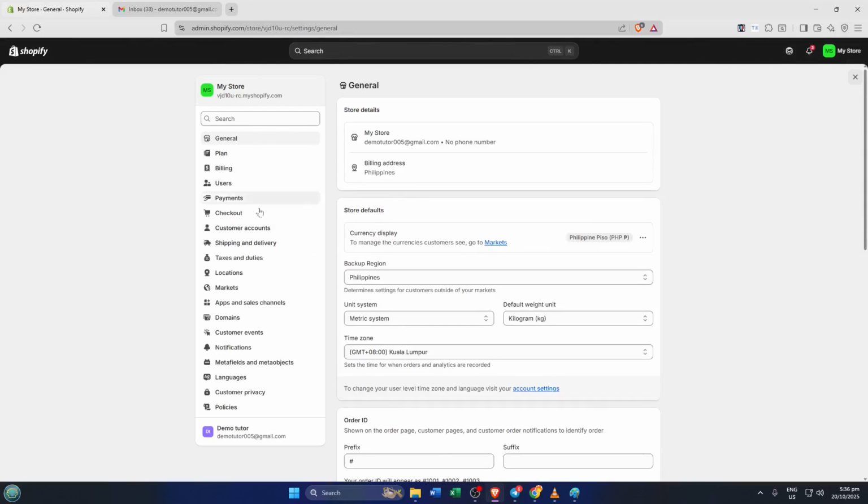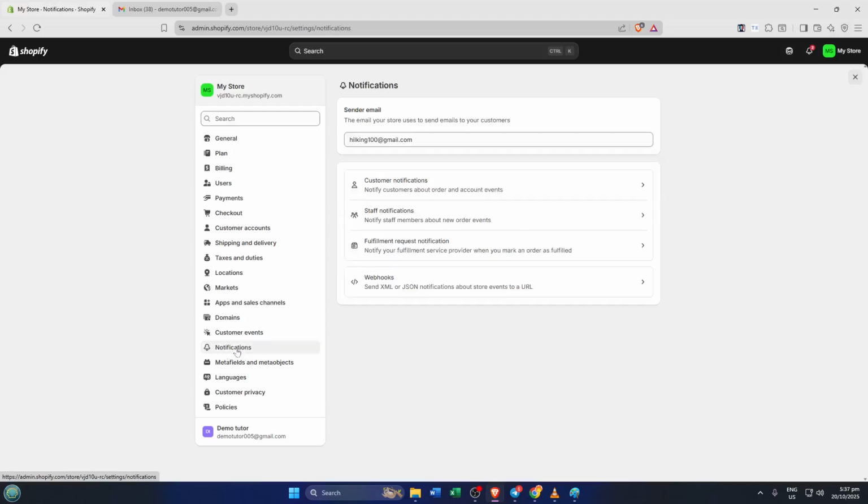Once you're in the settings area, you'll notice a list of different categories. What you want to do next is click on Notifications. This section manages all the messages Shopify sends out on your behalf, things like order confirmations, shipping details, and customer updates. Changing your sender email here ensures everyone gets messages from the right address, which is especially important if you've rebranded or just want a more professional touch.